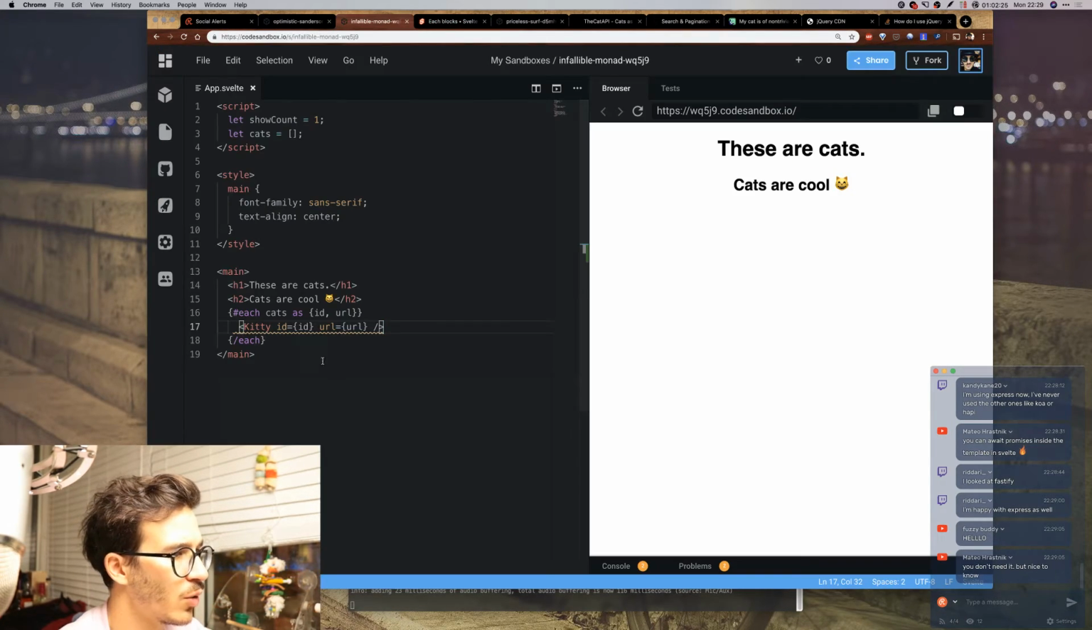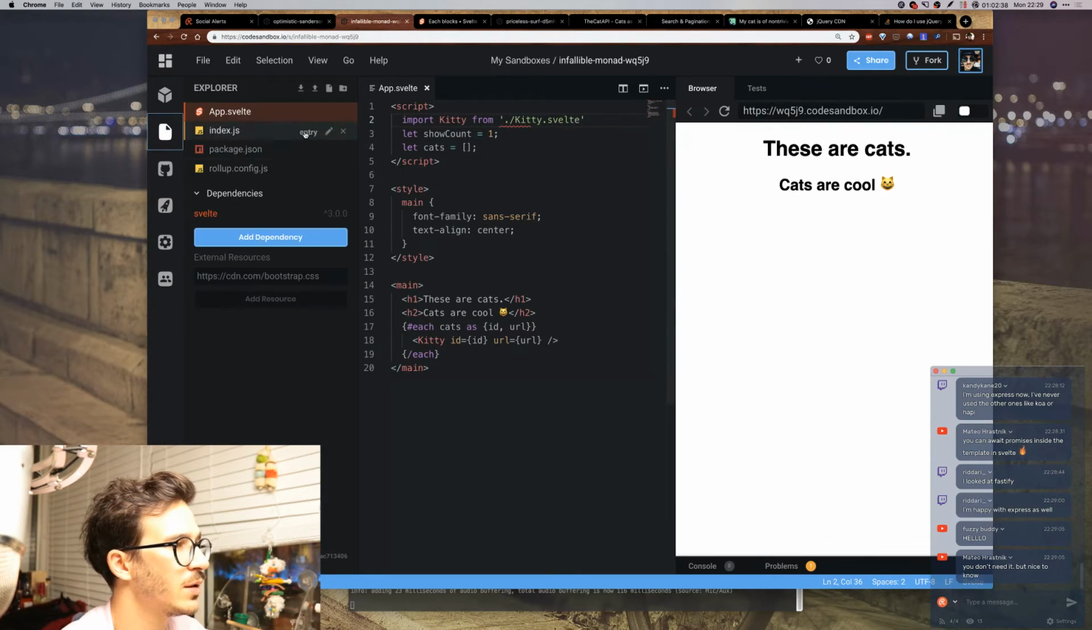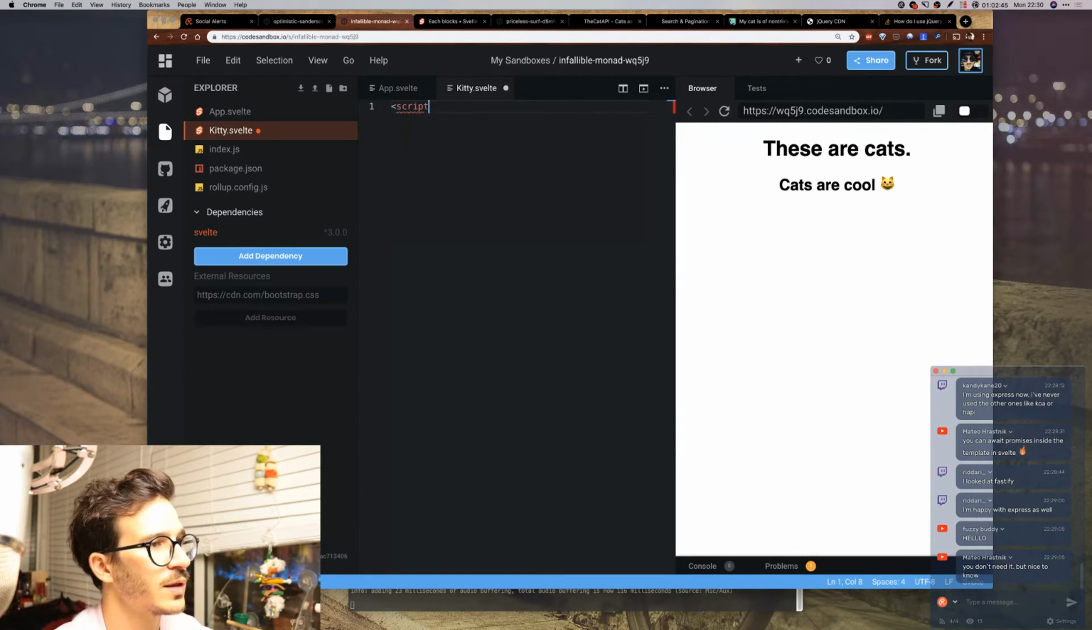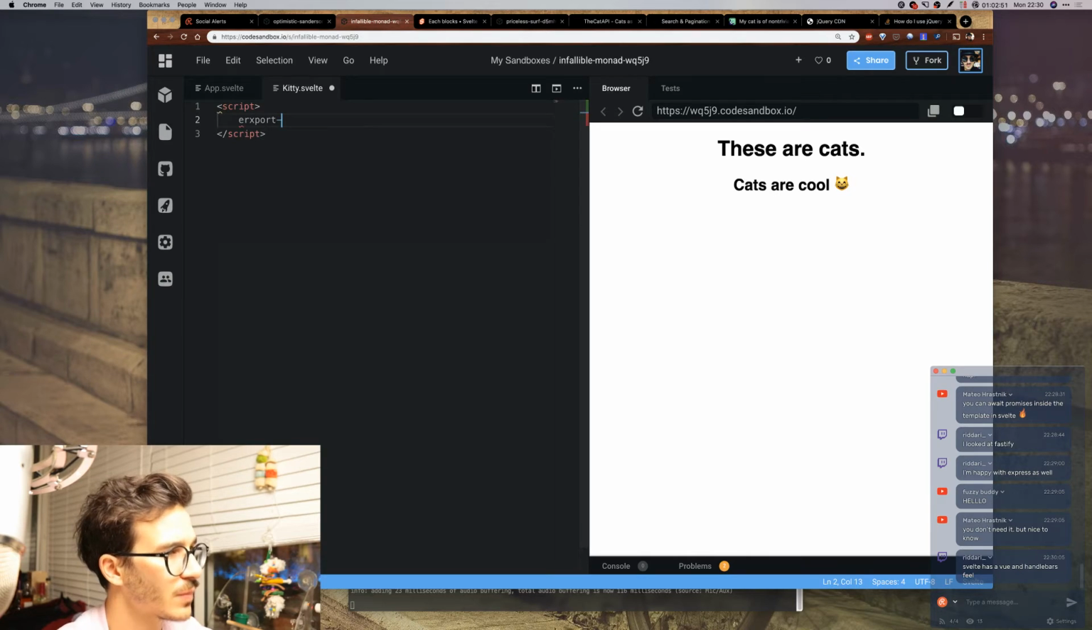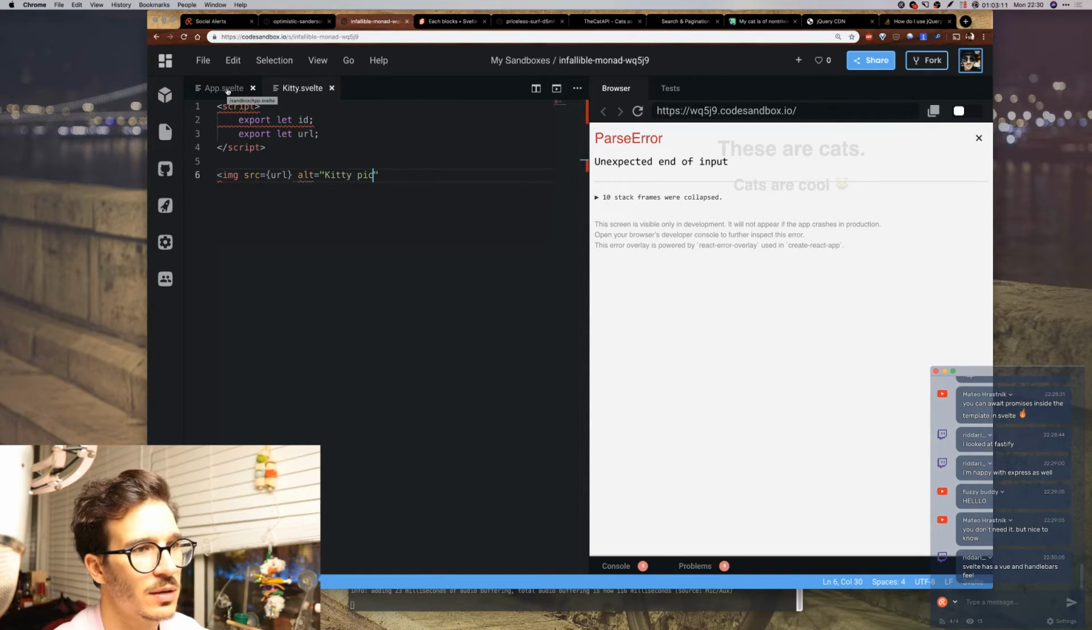Right. Now all we need is a kitty function, or import kitty from /kitty.svelte, like that, and we make a new one, kitty.svelte, and kitty.svelte is going to be a script that says export let ID, export let URL, and it renders an image with source URL and alt equals kitty pic, right? Yeah, we don't really need much more than that.